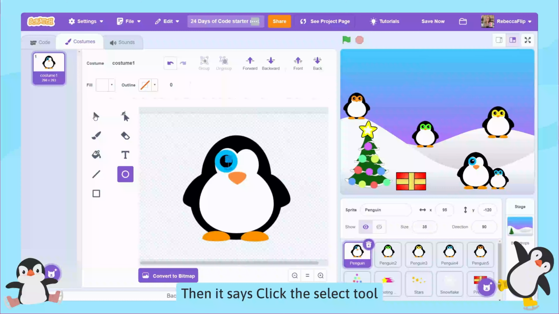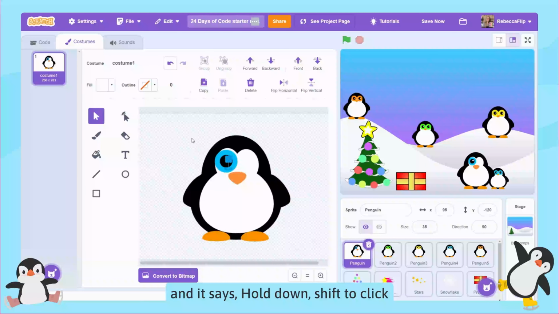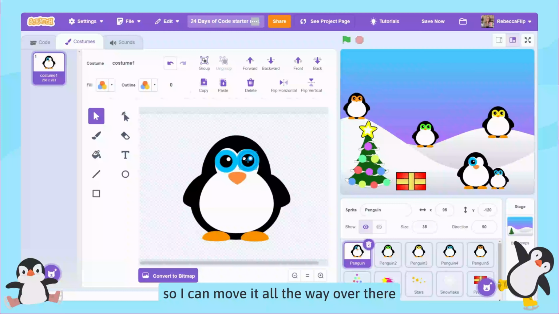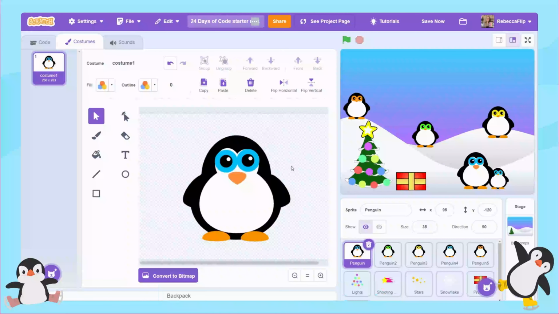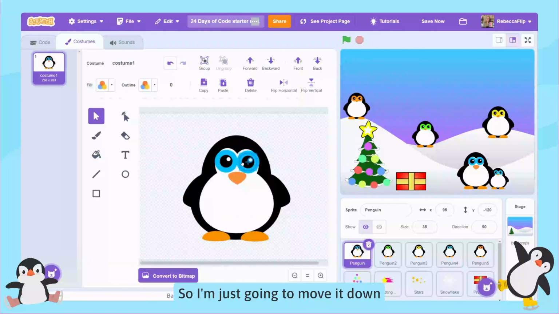Then it says click the select tool. And it says hold down shift to click both circles. So I'm going to click that one, I'm going to hold down the shift key, and I'm going to click the second one. And now they're both selected. So if I press copy and then I press paste, I now get 2 copies of those eyes, so I can move it all the way over there and drag it into position. It's not quite right, so I'm just going to move it down a little bit, and there you go.